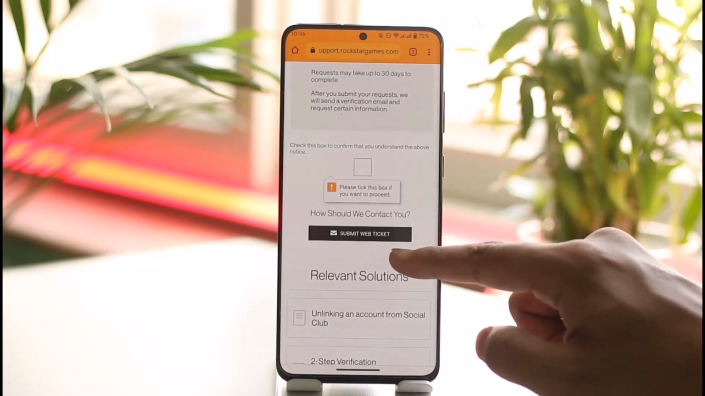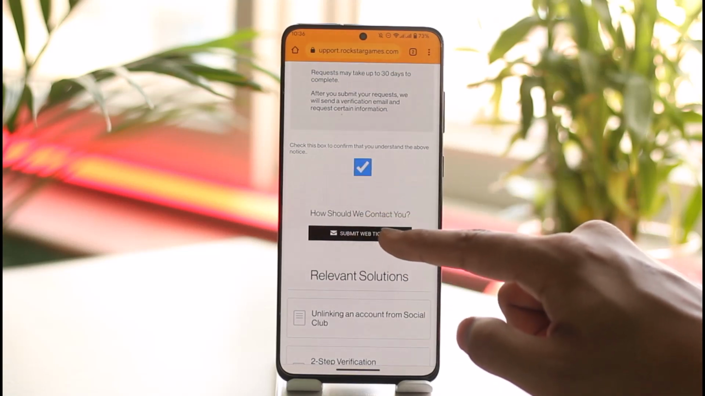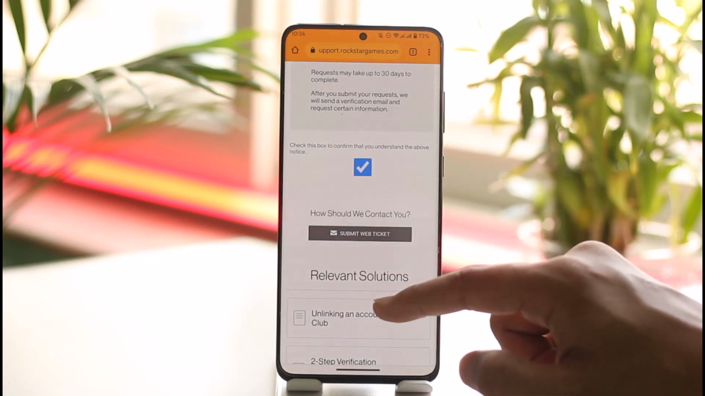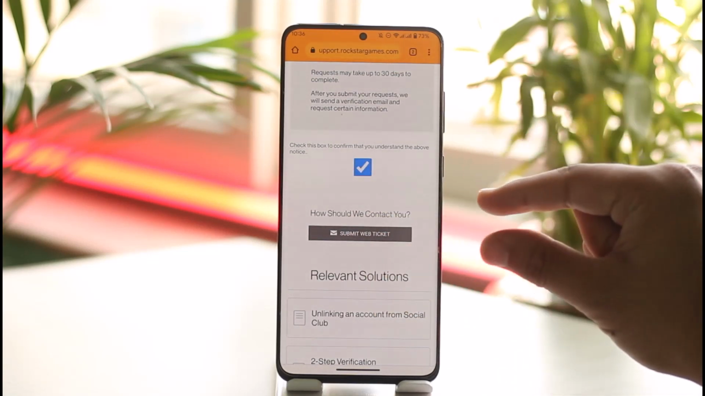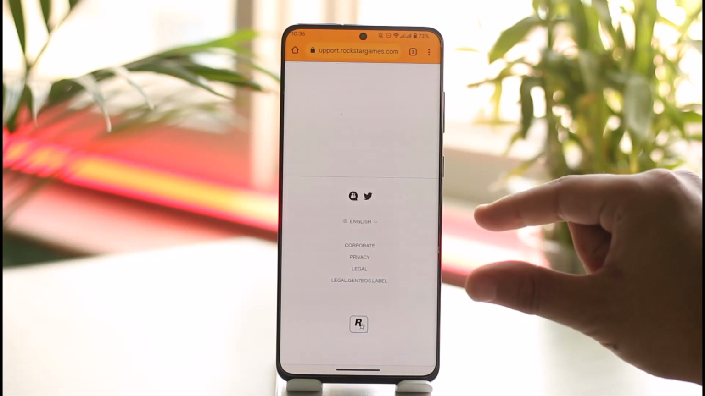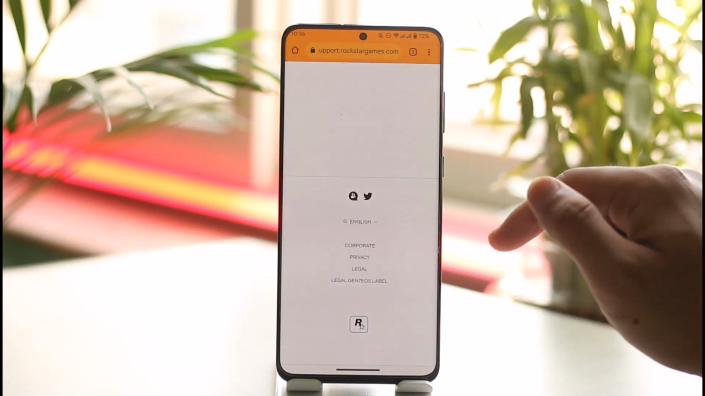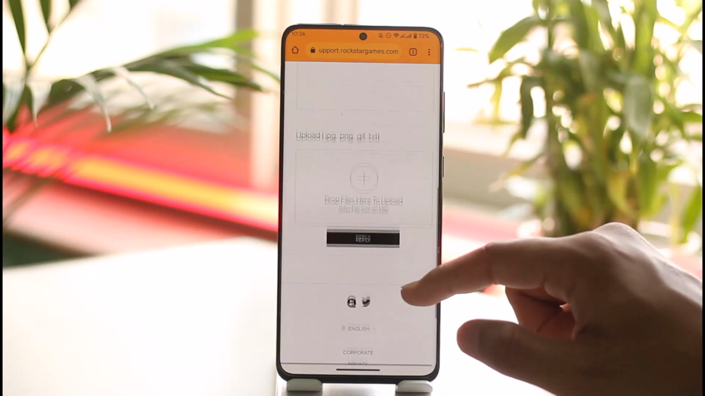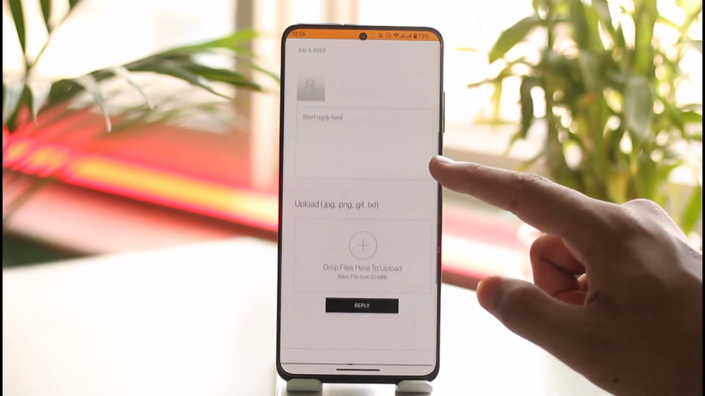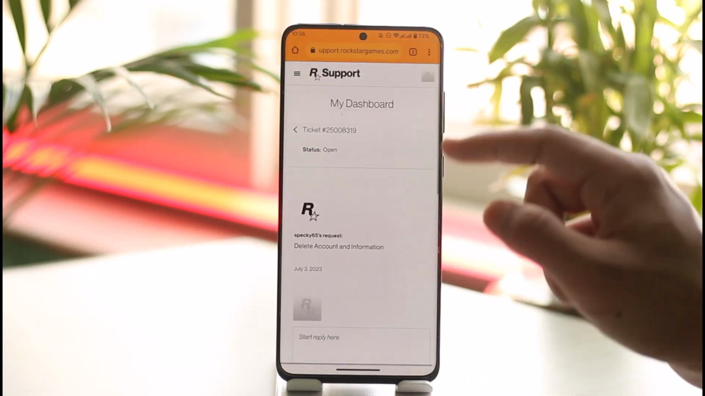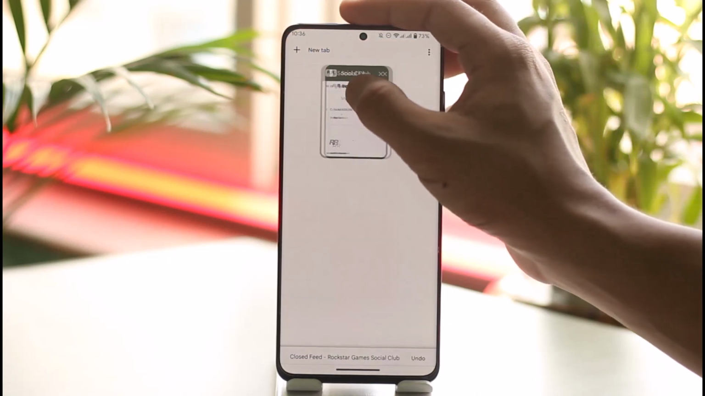So just tap on the submit web ticket option over here, agree to the terms and conditions, tap on submit web ticket. After you've done that, you have to just fill in a specific form and then send it to Rockstar support team. Once you've done that, Rockstar Games is going to get back to you and then go ahead and delete your account respectively. After you've done that, tap the reply option to save the changes. This way you can delete your social club account.